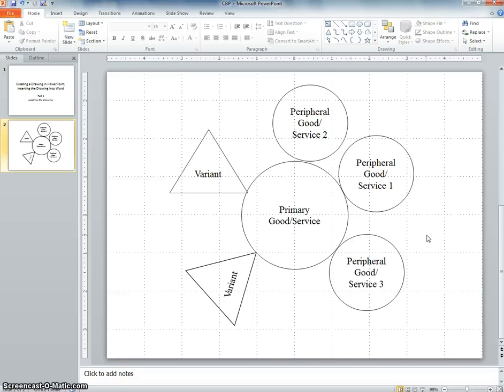That is how to do our drawing. Now let's quickly save this. So we're going to save our drawing first as a PowerPoint illustration, and I've already done that, labeling it CBP, or Customer Benefit Package. So that's a standard save technique. But now I want to save it as an image, because that's going to insert better into my Word document.